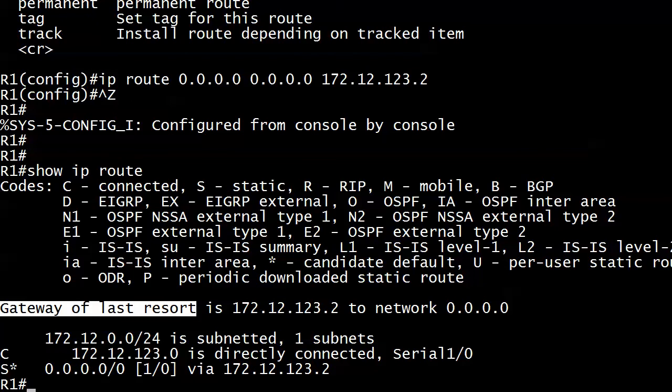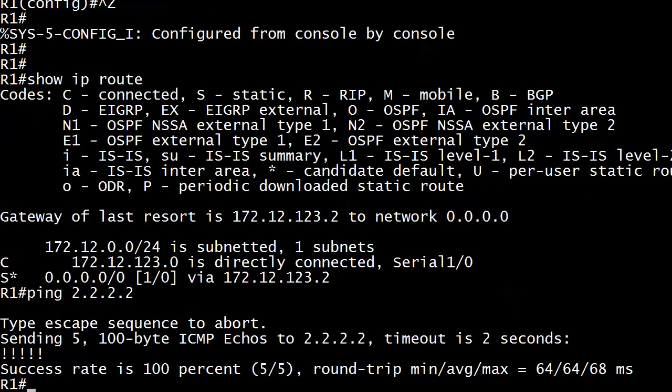So basically, when you have a default route in the table, the router is looking for a match. It's looked through everything else and says, okay, I don't have a match for this route because there is no match in this table for 2.2.2.2. There's only one other entry anyway, and 172.12.123.0 is definitely not a match for 2.2.2.2. So then the router is going to say, okay, I've got a default static route. I've got a gateway of last resort set. I'm going to send these packets to 172.12.123.2, and then that's going to be it. So let's go ahead and send our ping first from here. And they went right through, no problem at all.